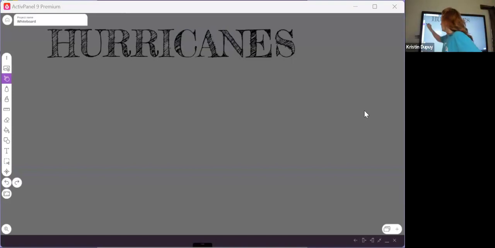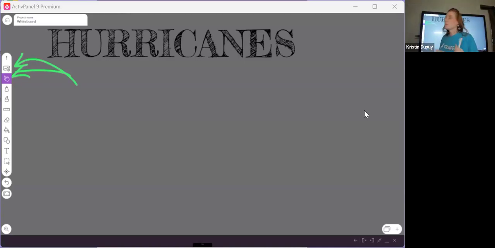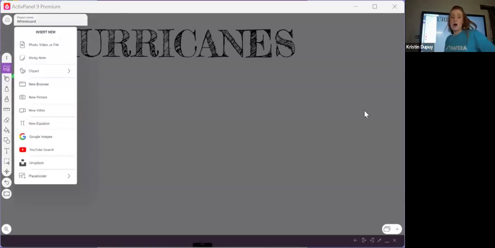But y'all, right here, that's the saddest arrow I've ever drawn in my life. I should have used the clipboard. So this little buddy right there looks like the legacy. That's one of the few little graphics that they kept. So whenever I click that, y'all, this is money right here. We have so many things.